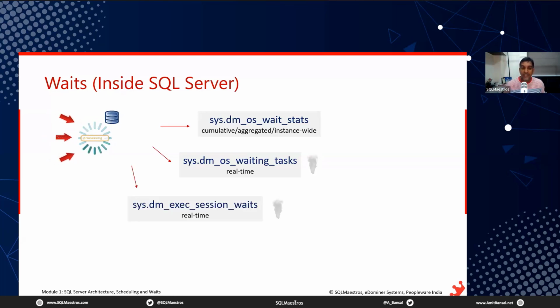Then you have another one, sys.dm_exec_session_wait_stats. This was added in some recent version of SQL Server, maybe SQL Server 2016. Yeah, it's useful to some extent. It gives you session related wait information. So let's say you have a session 56. It gives you the overall wait stats for that specific session. So sometimes it is useful. And again, it's volatile. What else you have?